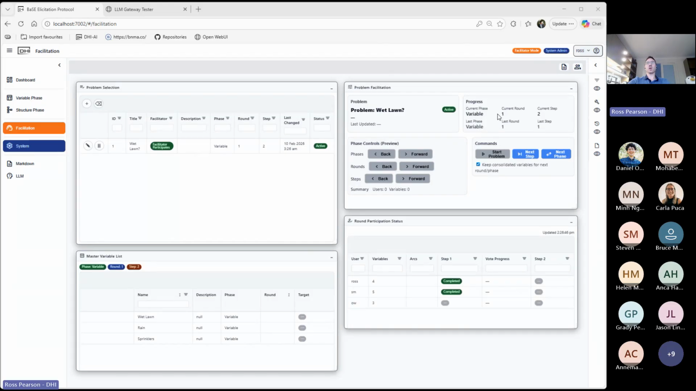The tool then lets you know where we're currently at. So I'm still at phase variable. I'm still at round 1, but I'm now doing step 2, and step 2 is this public round that I mentioned before. I know that this will be a little bit confusing, but once you've done it a few times, you'll get pretty familiar with the phase, round, and step nomenclature.